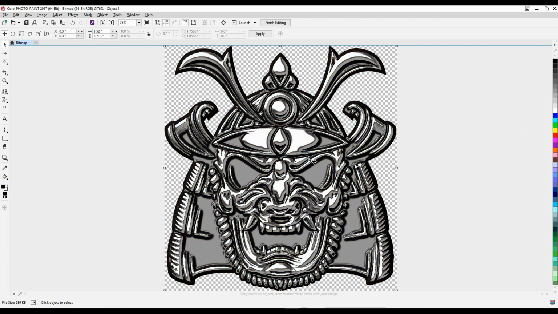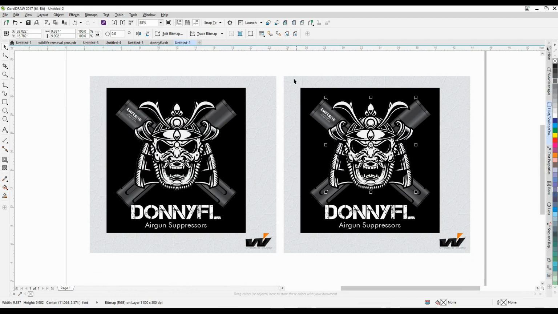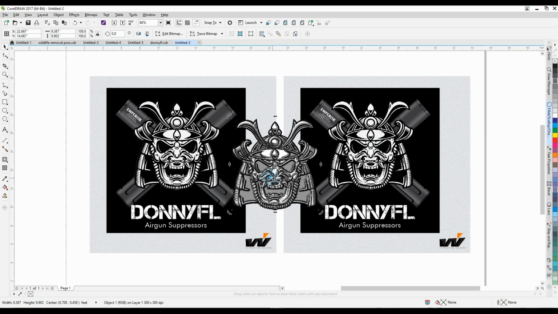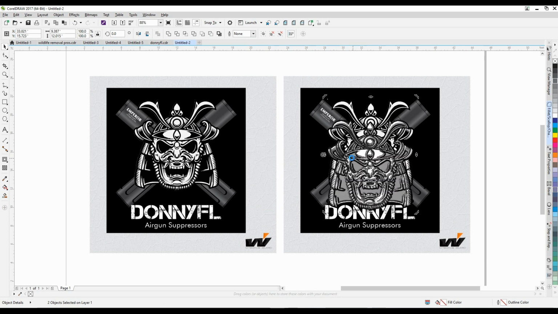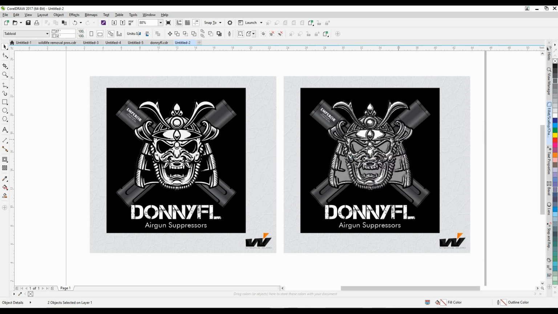I'm going to select it and just copy and paste. I'll bring it right back into Corel. I always delete the last JPEG I used. Copy and paste. Now we're going to put it over, press Control, and center it right over the existing mask.